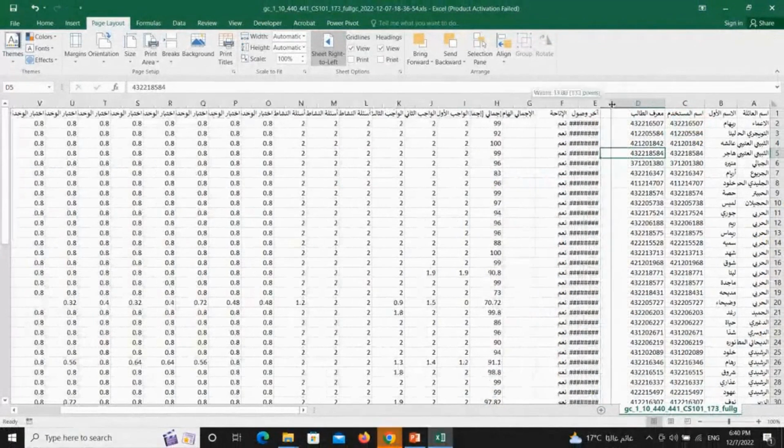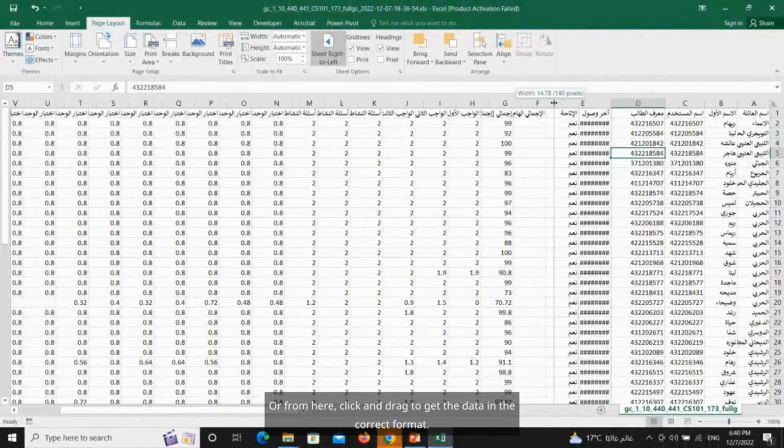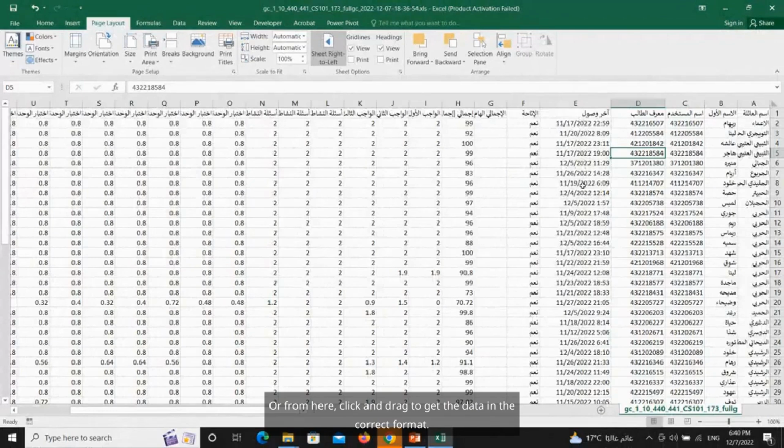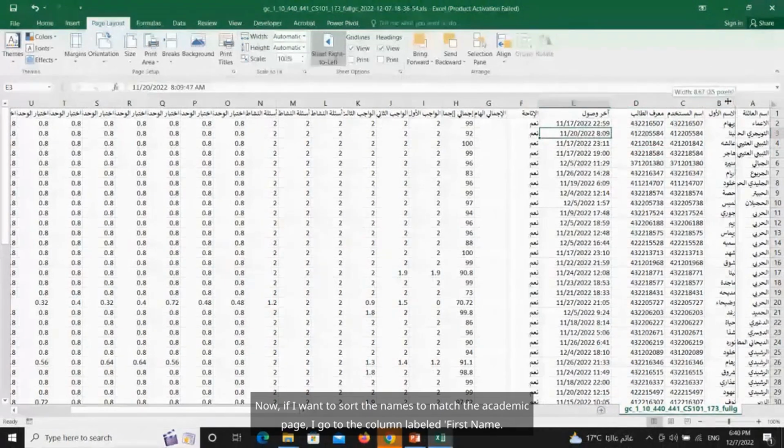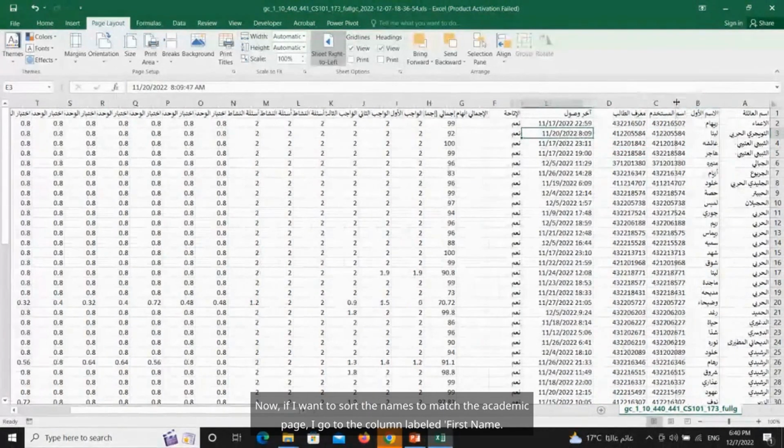Sort data in column B. Or from here, click and drag to get the data in the correct format. Adjust the names to ensure accuracy. Now, if I want to sort the names to match the academic page, I go to the column labeled first name. This is the first column.